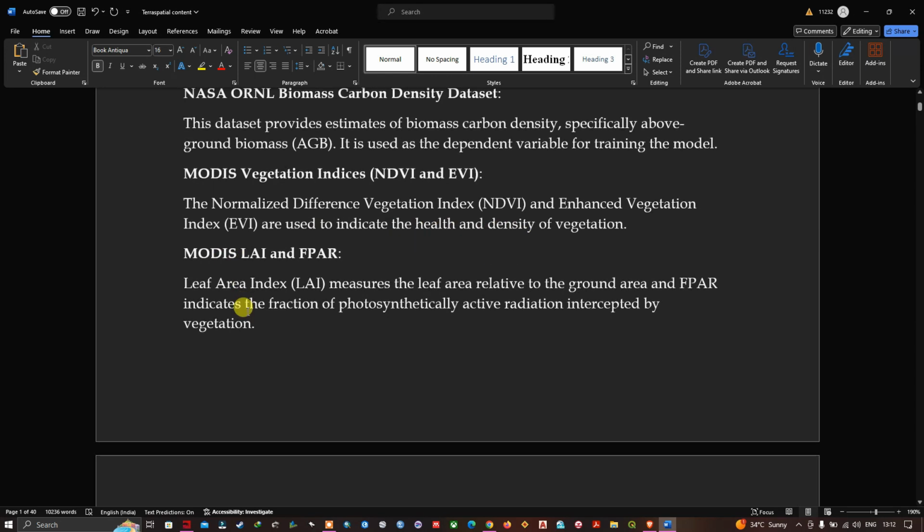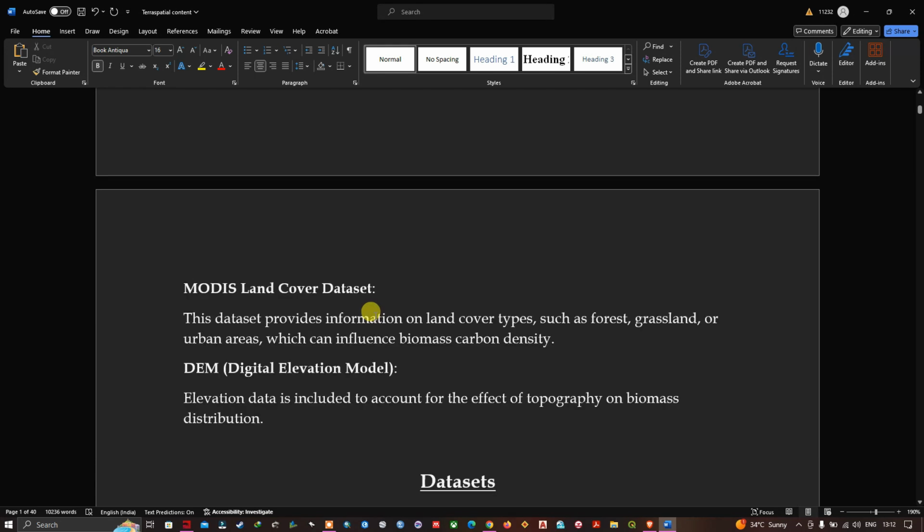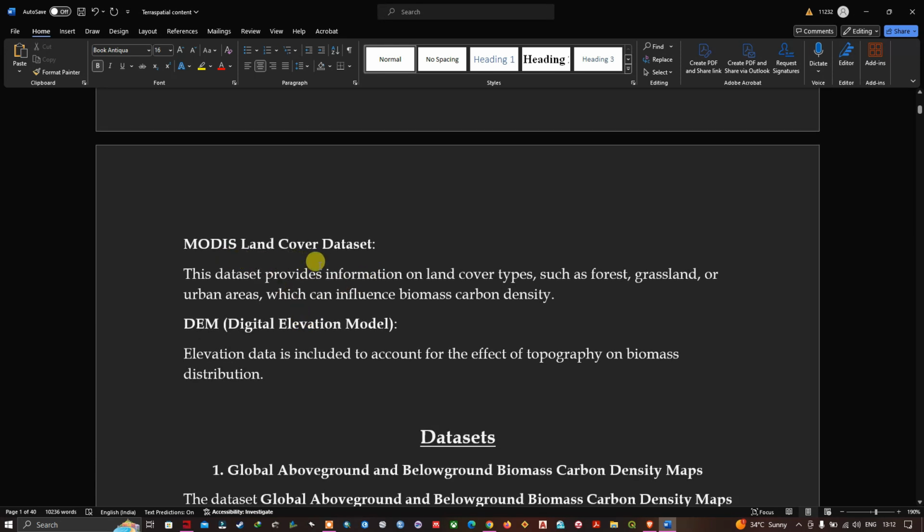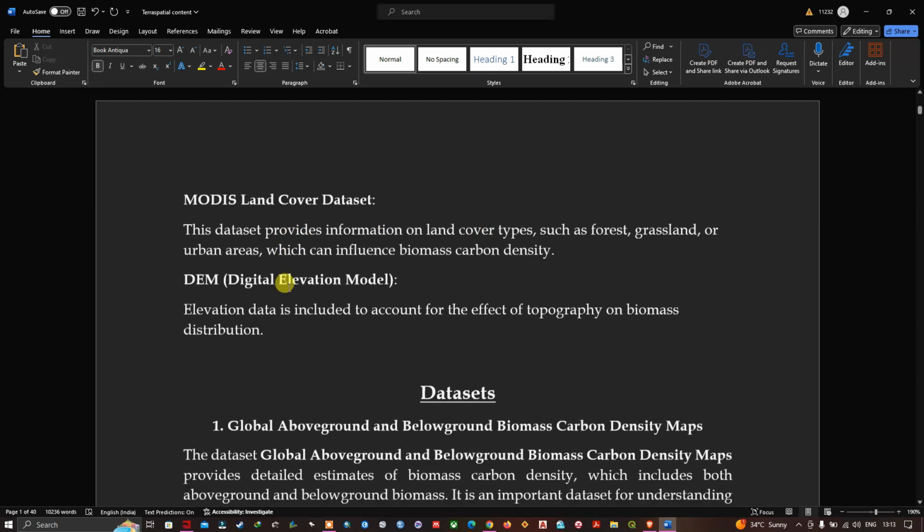And next is the MODIS leaf area index, which measures the leaf area related to the ground area, and FPAR indicates the fraction of photosynthetically active radiation intercepted by vegetation. And then we are using the MODIS land cover dataset, to provide information about the land cover types such as forest, grassland, or urban areas. And last, we are using the digital elevation model. The elevation data is included to account for the effect of topography on biomass distribution.